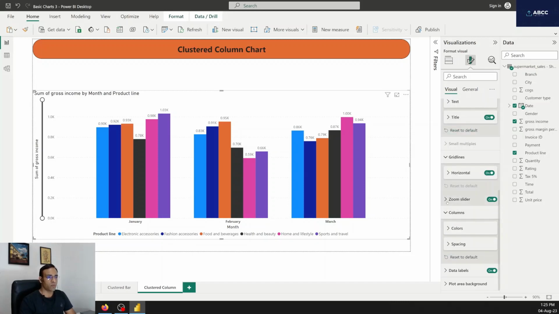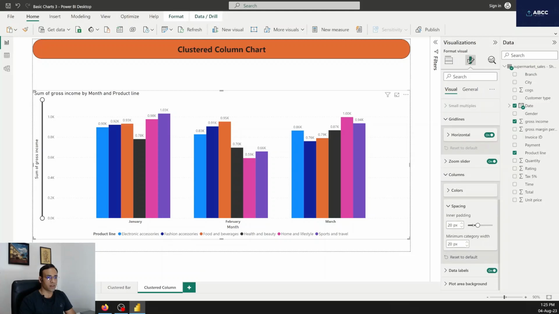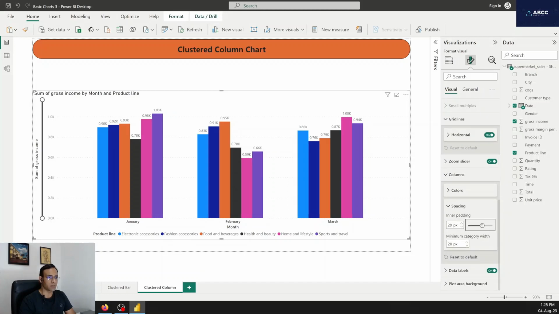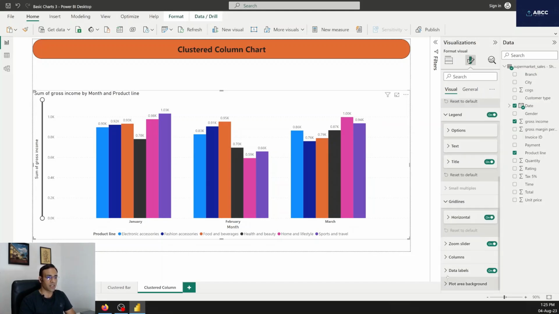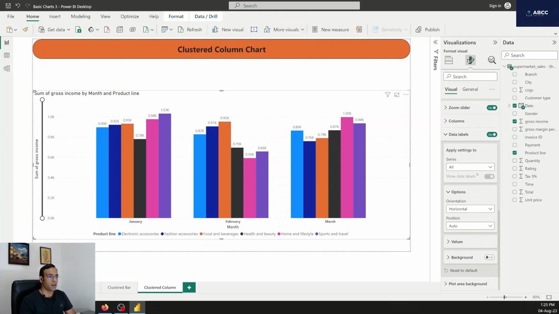Spacing between two bars, we can increase or decrease the spacing between two bars from here in the column section. Data label we have added already. If you want to remove the data label for any particular item such as electronic accessory, then you need to choose one by one and just turn off show data label, and it will go away. Here we cannot see the data label of the fashion category now.